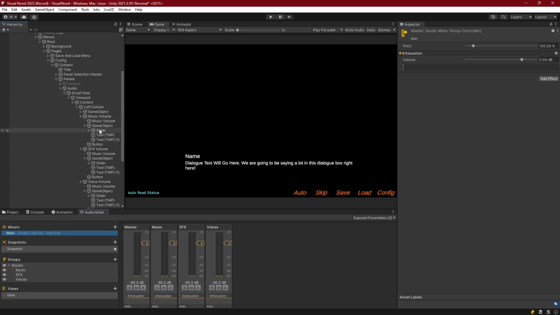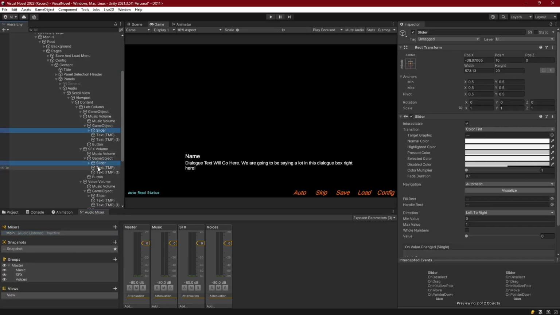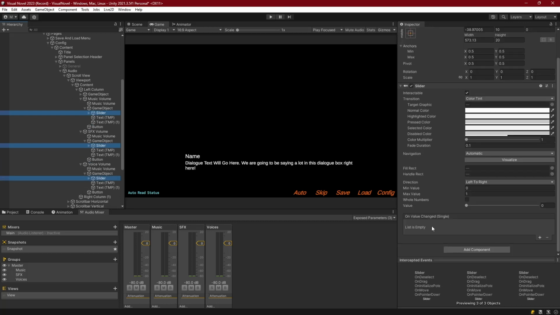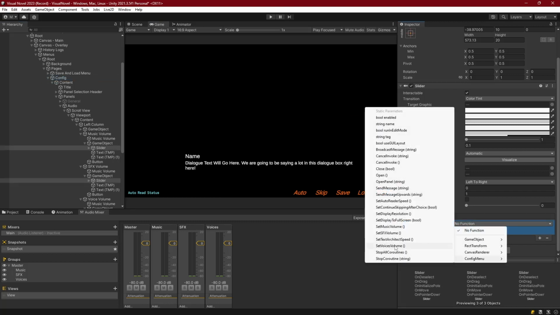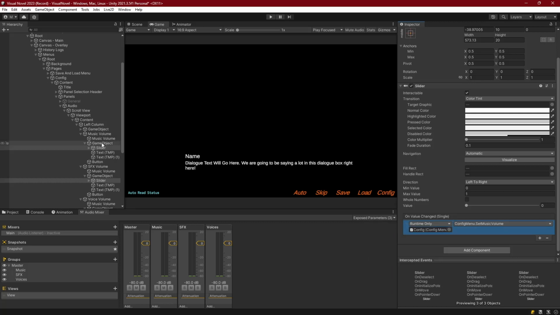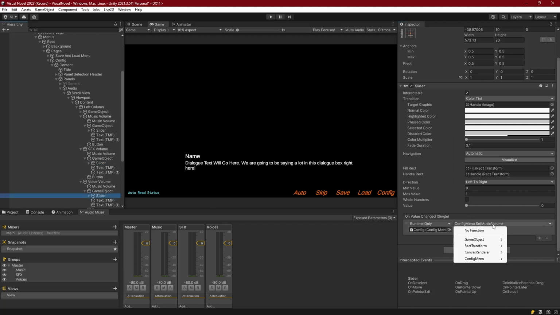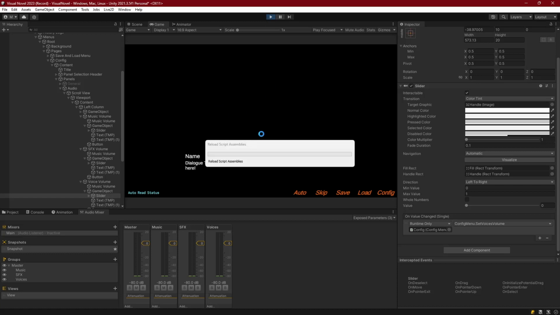So then what we can do is grab our slider from the music, slider from SFX, and from voices, come down to on value changed, add a new event, and then make sure our config menu is set. Go to config menu, and then set music volume. So that's good for the music. Let's go to sound effects and just change from set music to set sound effects. And for voices, change set music to set voices volume. And now we should be able to go through here and watch it change.